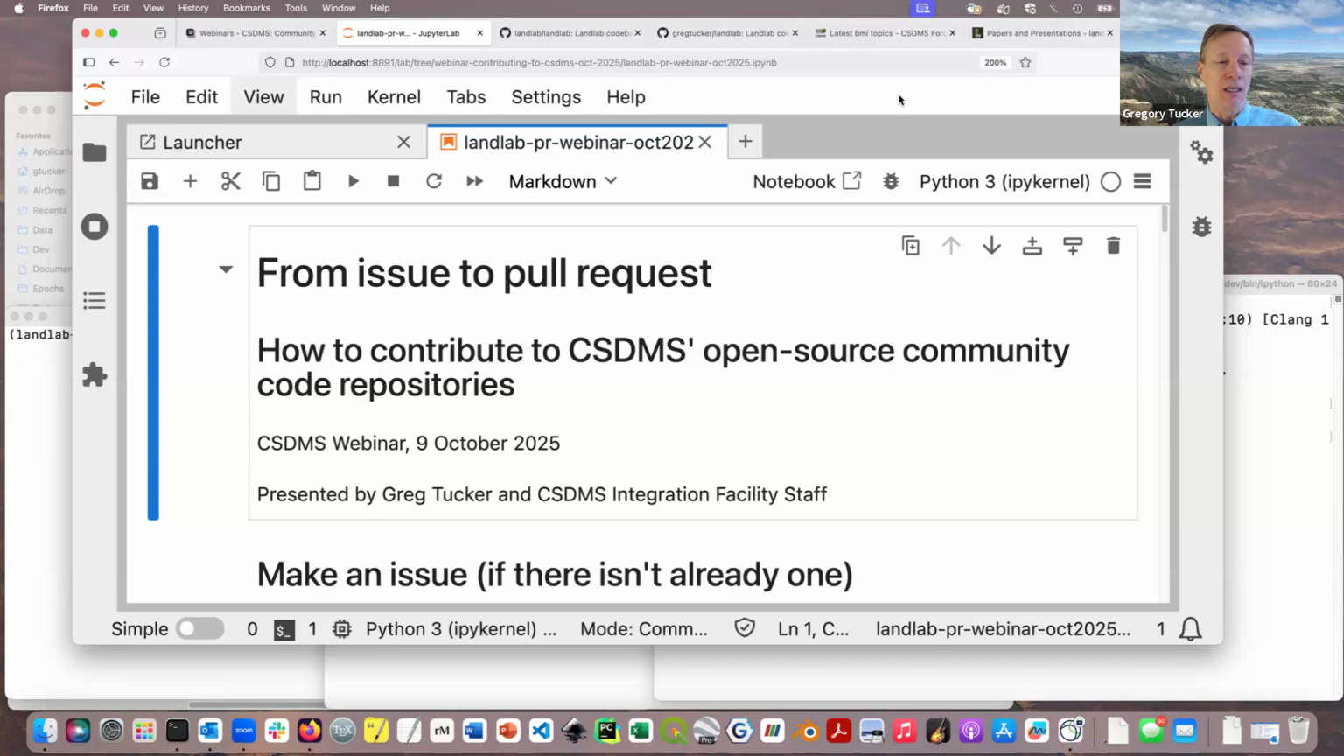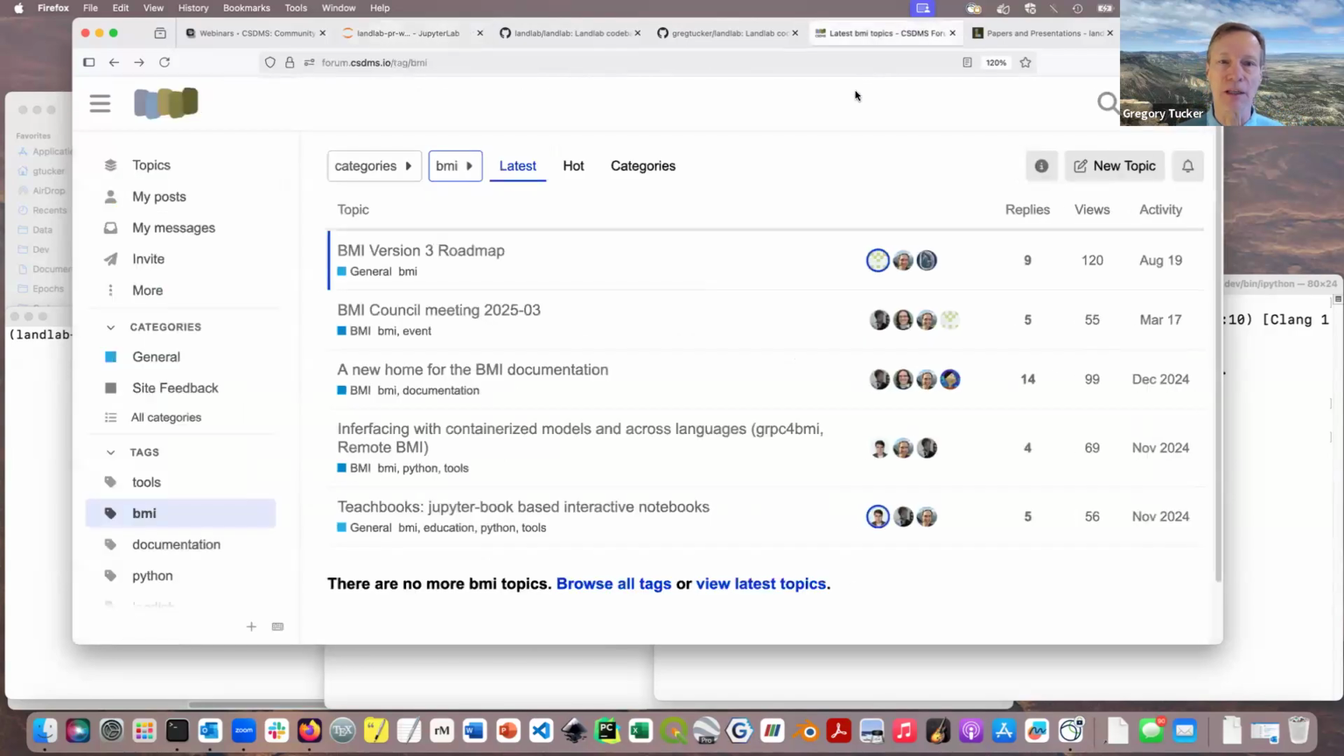And so we have products and programs that involve large segments of the research community, including, for example, the basic model interface. So those of you interested in the basic model interface may have noticed there's been a really lively discussion on the CSDMS forum lately, for example, about designing what a version 3 of the basic model interface will look like.